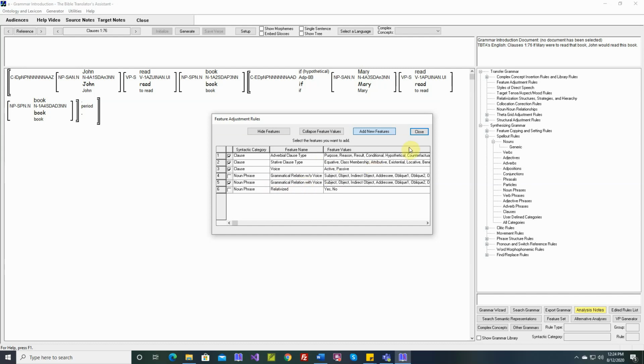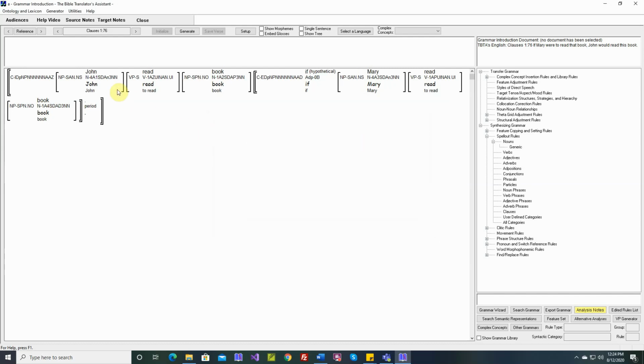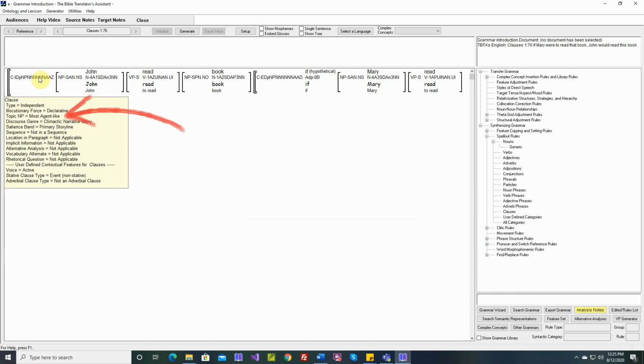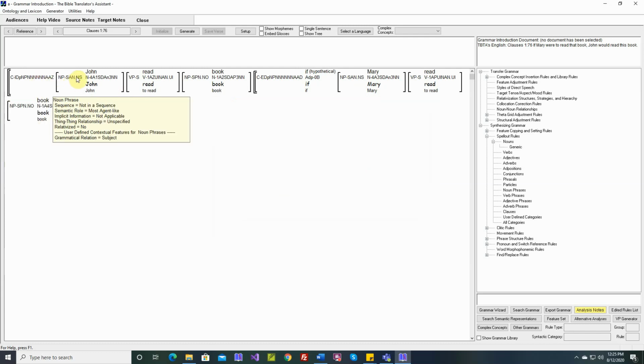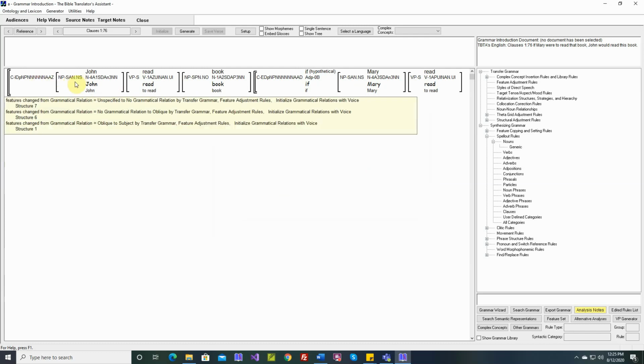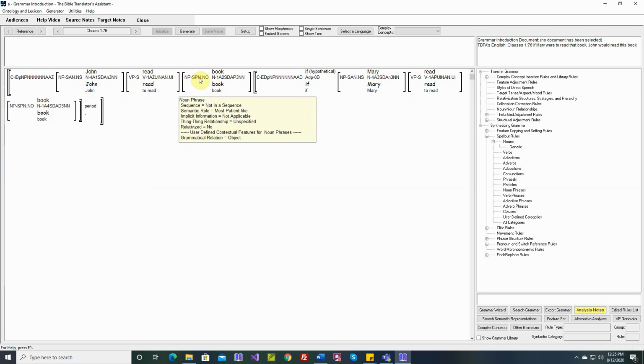Grammatical relations with voice. If we look here, so this is the topic NP is most agent-like, so it's active, and we see that agent has been set to subject. And if we rest our cursor here, we see the various changes. The last one, oblique, was changed to subject by transfer grammar, feature adjustment rules, initialize grammatical relations with voice, structure 1. Okay, the patient was set to the object.